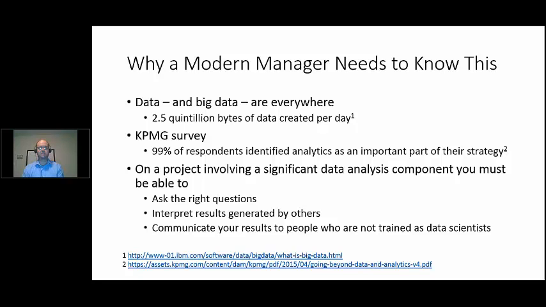grasp of analytics. And in terms of your career, on any project involving a significant data analysis component, you would have to be able to ask the right questions, which means understanding the models, understanding the problem, and so on. Being able to interpret the results that are generated by others, and being able to communicate your results to people who are not necessarily trained as data scientists.